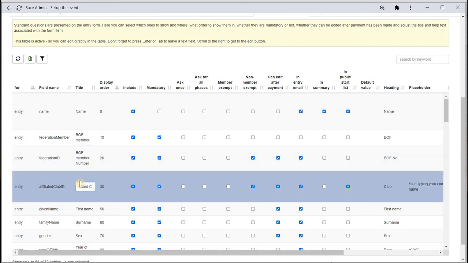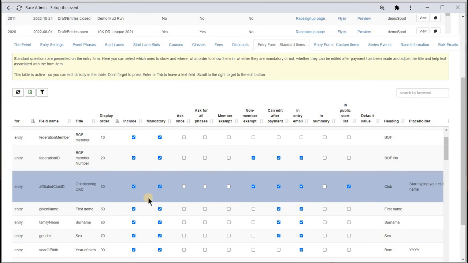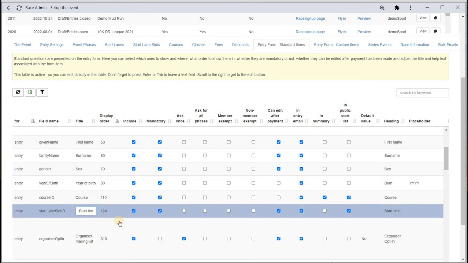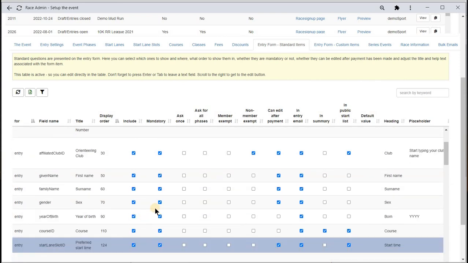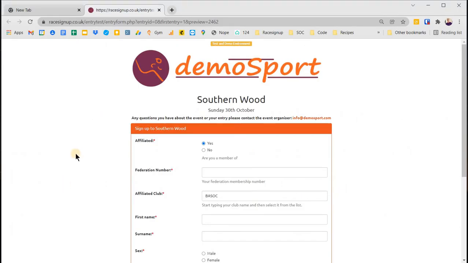Going to change this to orienteering club. The start lane is just going to be preferred start time. And that's it. Let's just go back and have a look at the preview. So it's here. I need to refresh it in order to see the changes.